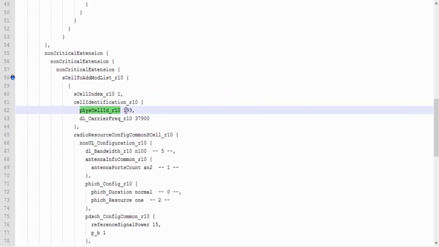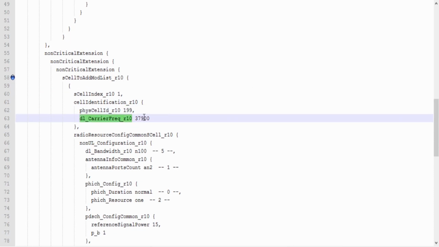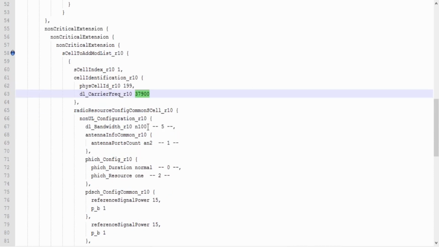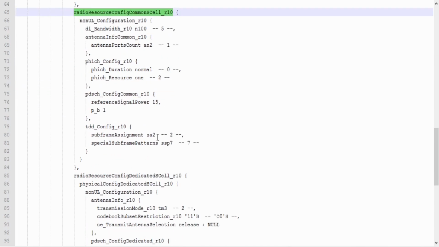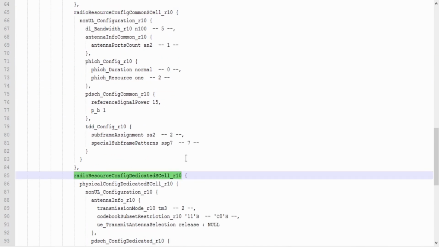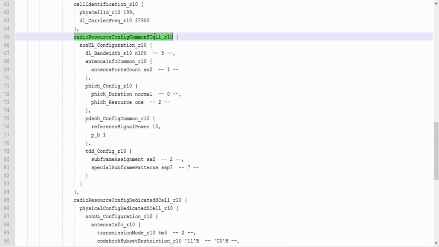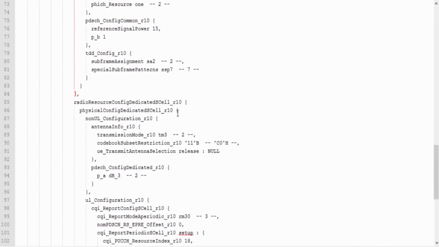These are secondary cell physical cell ID and downlink carrier frequency. We can divide the remaining information into two main parts, common and dedicated. Common information is the information that is broadcast by the secondary cell and that is common for all UEs. eNodeB sends this secondary cell common information directly to the UE so that the UE need not decode cell broadcast information before accessing the secondary cell.